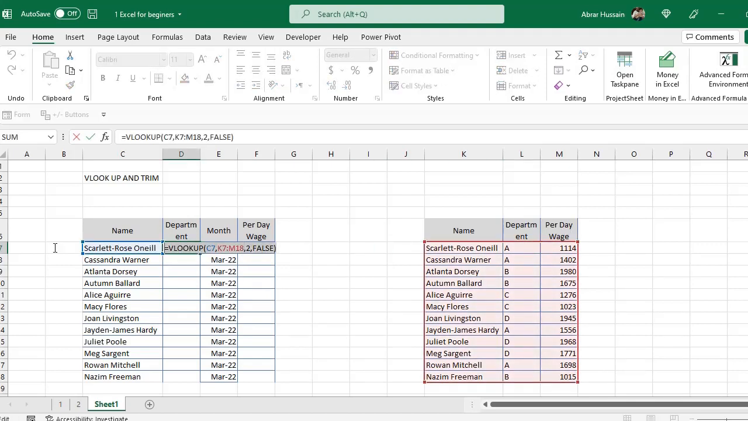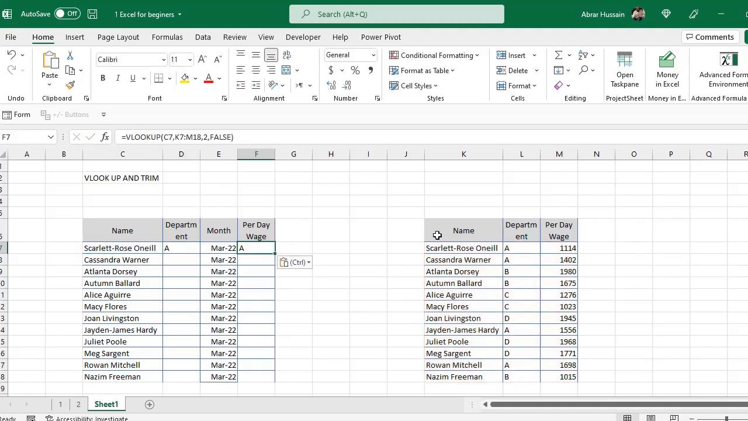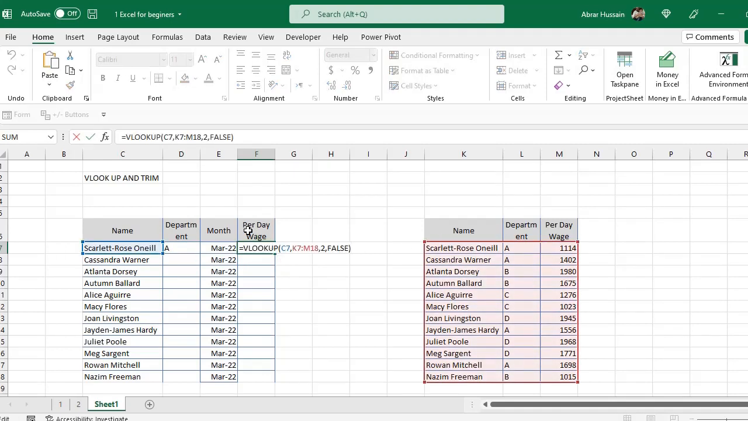Similarly, you can copy this whole formula, paste it here, and here you can bring the per day wage also. This is the per day wage. So now, instead of this column 2, I will use column 3.